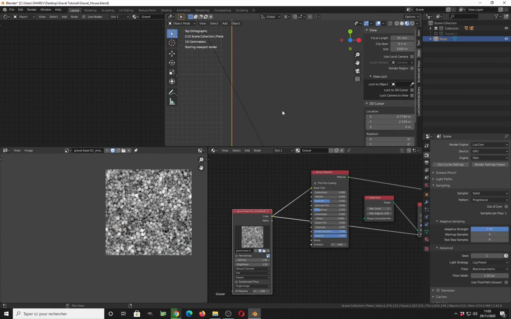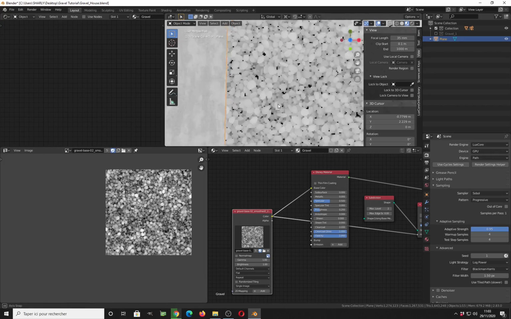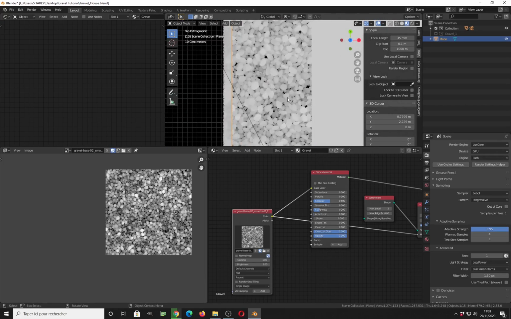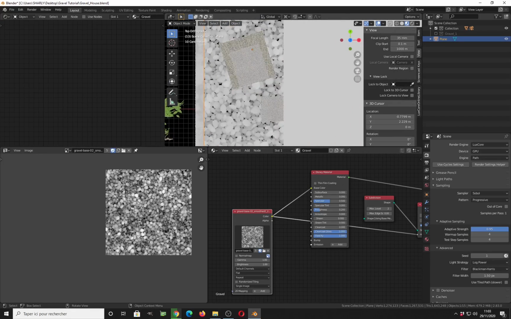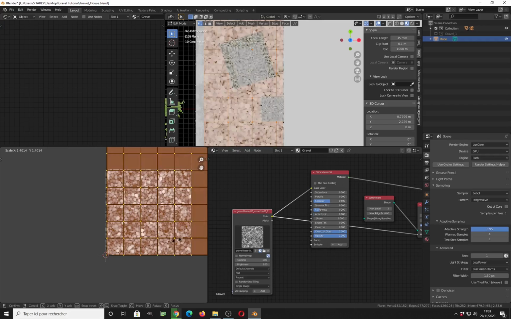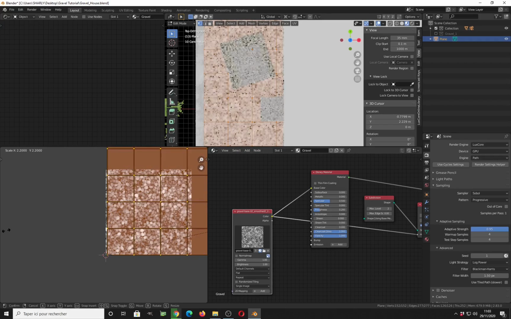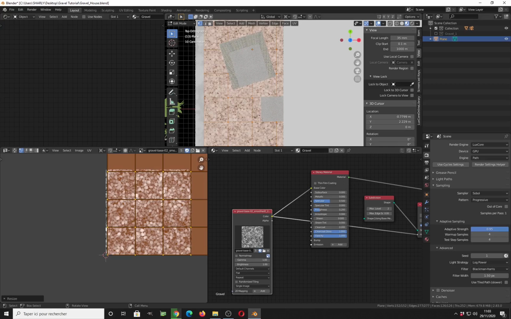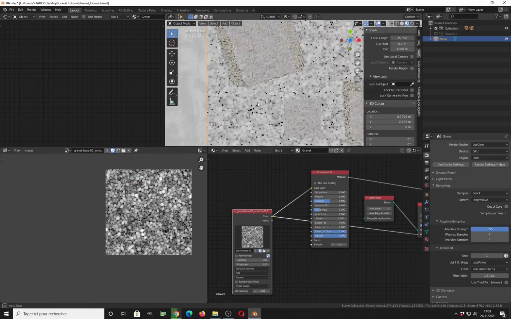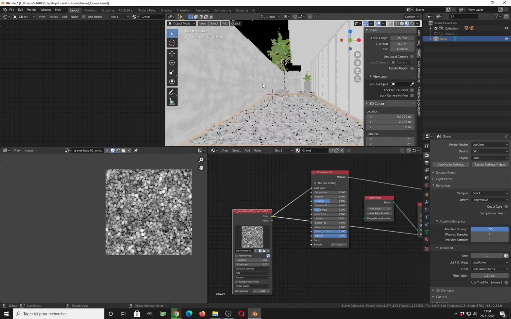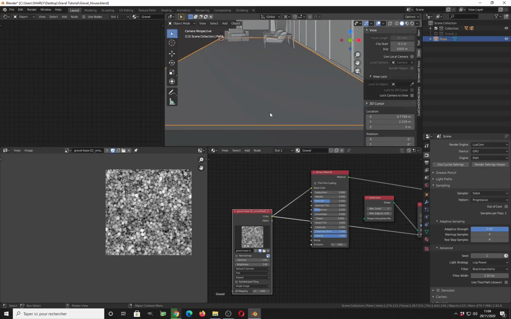Let's see the texture preview, and you see we have very big cobbles, so let's reduce the size to something like this. Okay, I think the size of the cobble compared to the furniture is now good. We can start with this one.